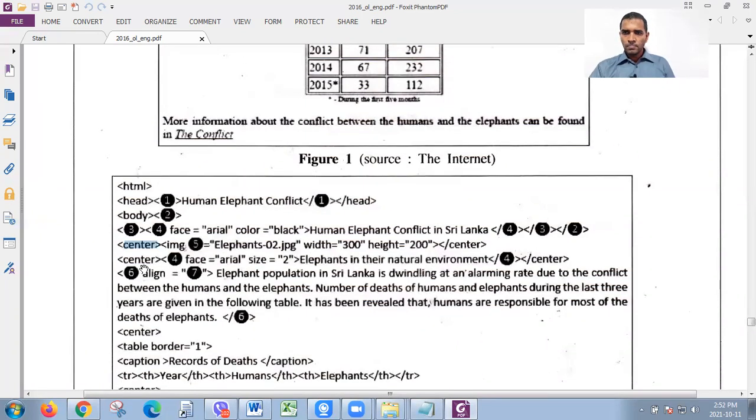Then look here. Center again, number 4. We have already written number 4. No need to write it again, but you can confirm. When a number is repeated, it is good for us because we can confirm the answer. Look at them. Face Arial, size 2. So it must be font.